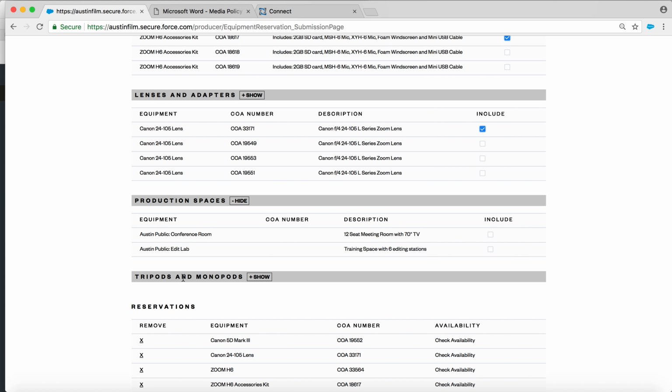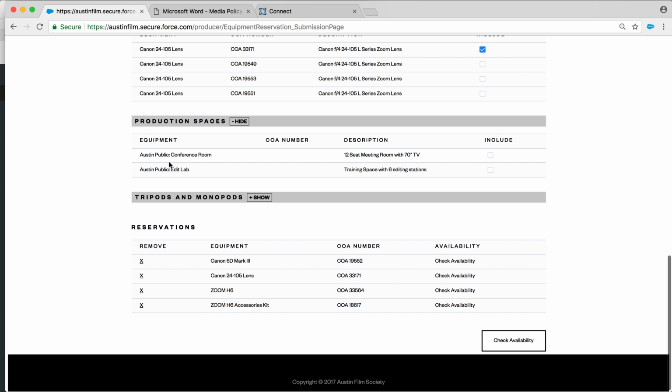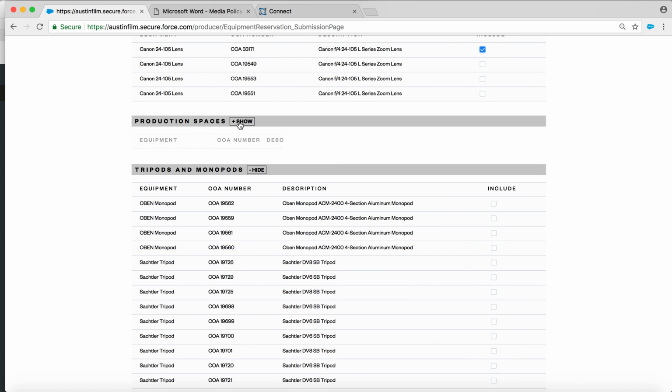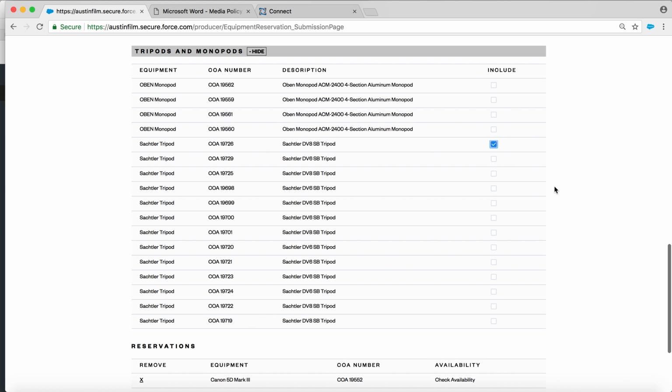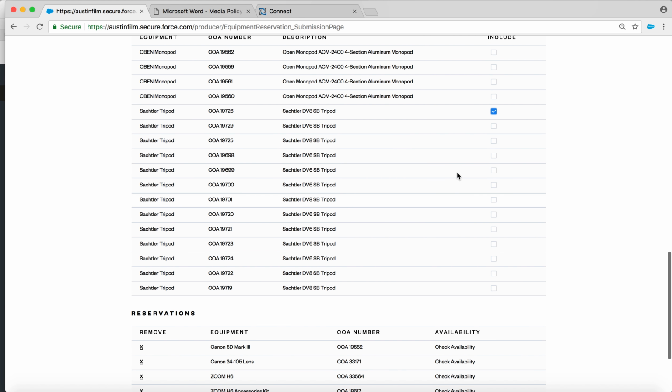Production spaces I'm not using. I'm not taking this gear anywhere. I'm taking it outside the building. Tripods and monopods. I'm going to hide that. Tripods and monopods. I just want a Sachtler tripod, so I'm just going to pick 1 here. And a good rule of thumb, or just something to remember, is that most people probably will check the top one. So if you don't want to have a conflict when you check availability down here, you could just probably check something that's a little bit lower down. You'll just kind of figure out what works and what doesn't, but it's going to show you everything.